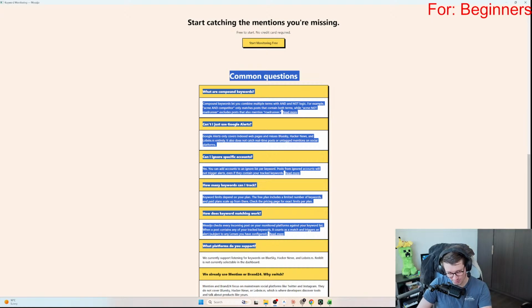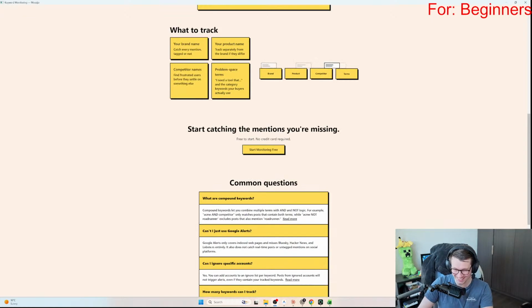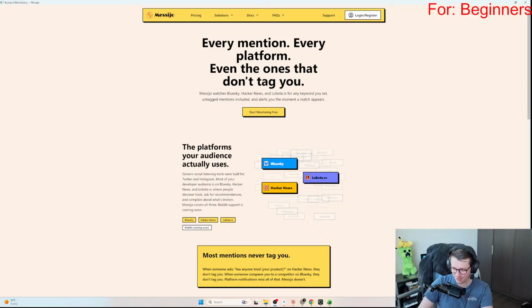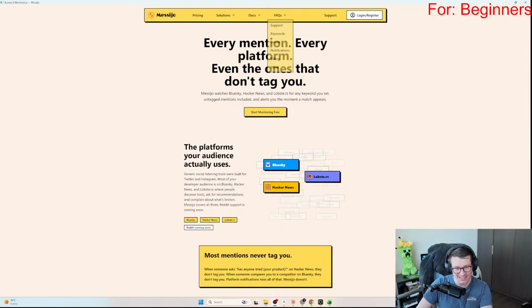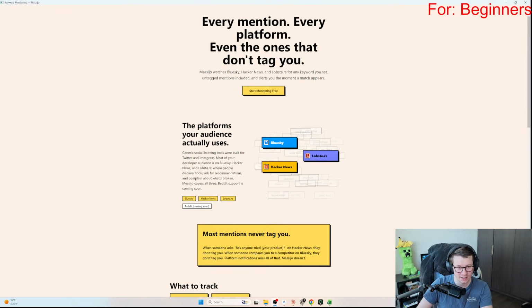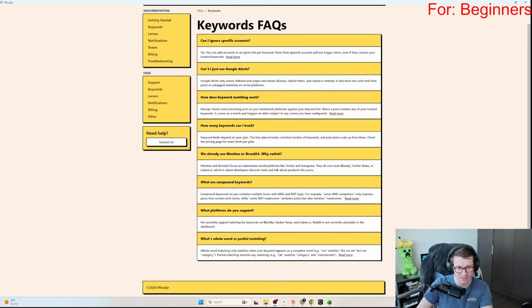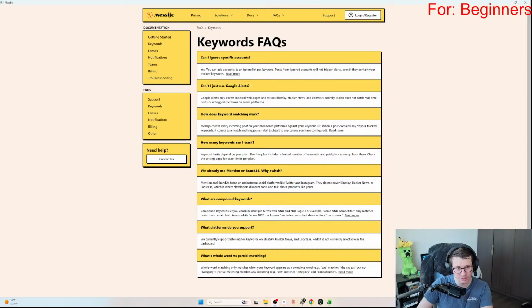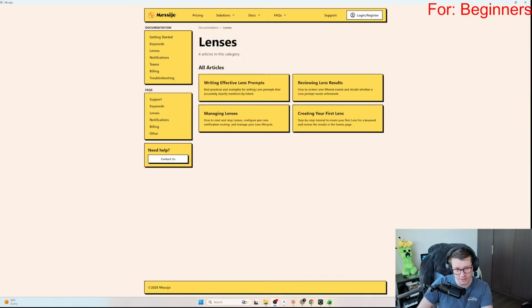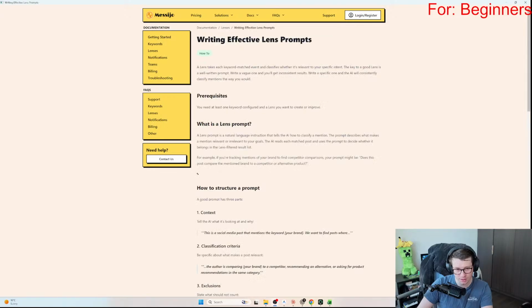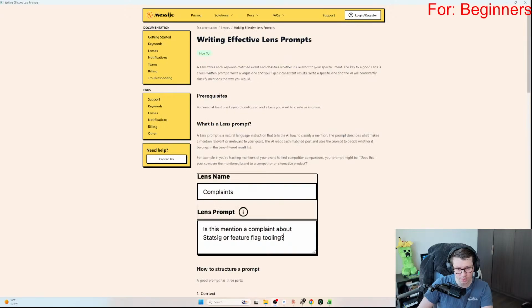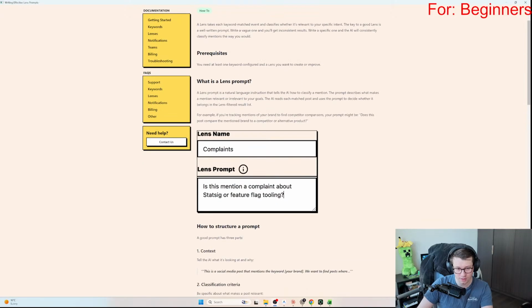What AI did you use to make the site is the real question. What's your AI tool of choice, my friend? This is very cool. I like the design palette. It's very yellow. Lenses, writing effective lens prompts. Each keyword matched event classifies whether it's relevant. Nice.